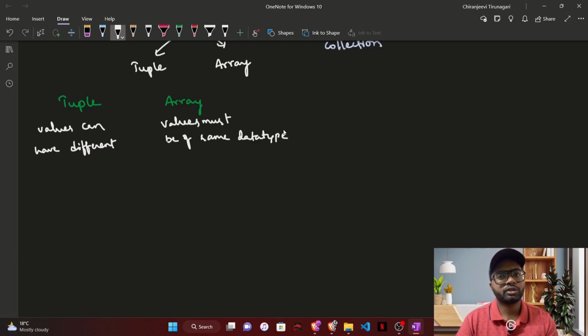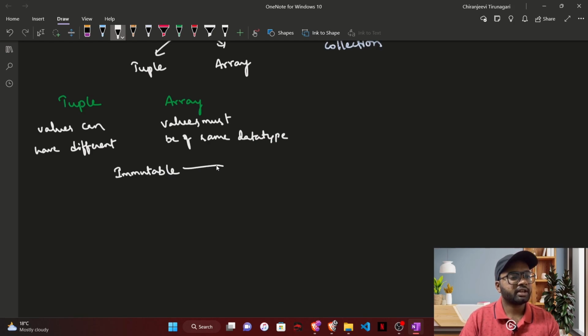A tuple can possess values of different data types, and an array can possess only values of the same data type. If you are using integers, you must use integers everywhere in an array. But in a tuple, you can use any data type. So that's one difference. The other is not a difference; it is the same in both tuple and array. They are immutable in size once created. If you create a tuple or an array, you can't change its size. That's basically the immutability of the tuple and array.